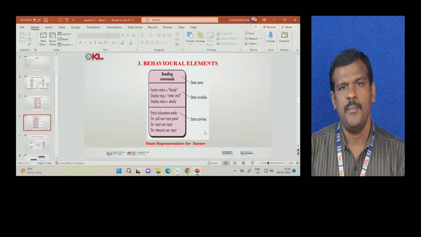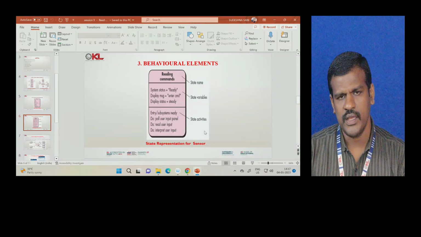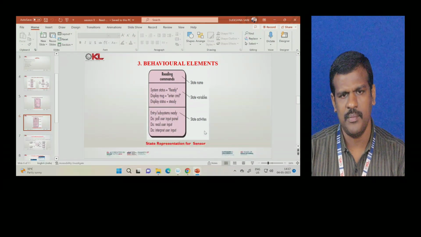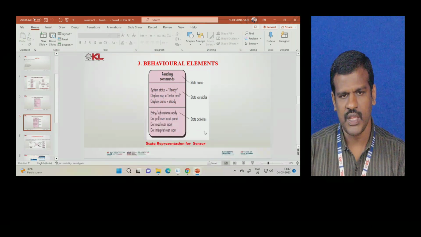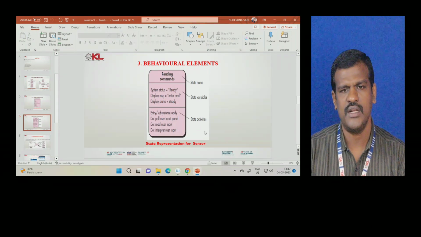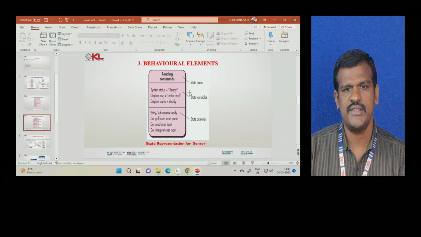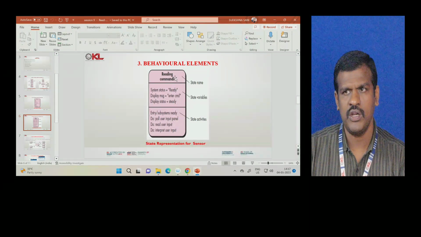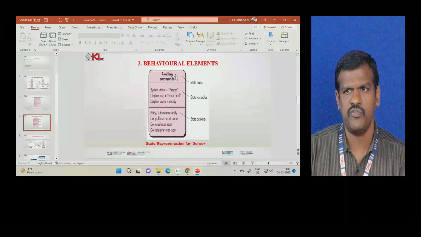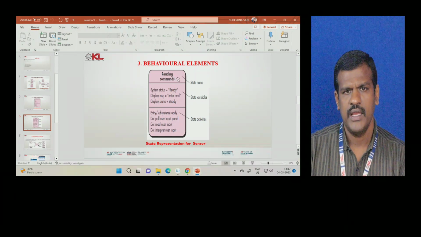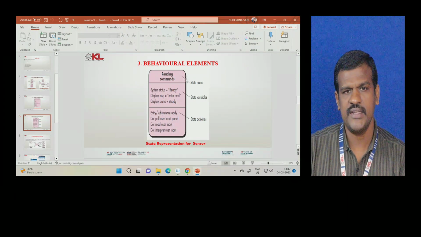Okay, then behavioral element. To represent the behavioral elements, we are using the state representation for the sensor. Reading commands, this is what the functionality has to perform. So here, reading commands is a state name.